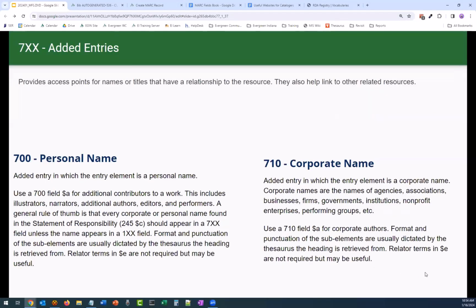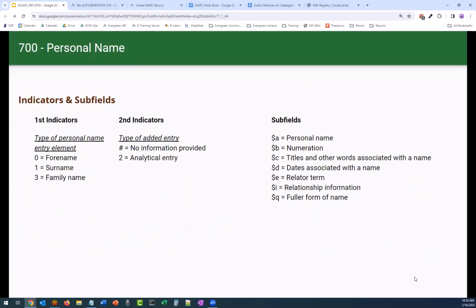These 7XX are the added entries. These provide access points for names or titles that have a relationship to the item that are not listed in a 1XX field. So in this, we are using 700 for personal name and 710 for corporate. For 700, we use a first indicator to tell us the type of personal name. The second indicator is the type of added entry, which is usually blank. And then we have the different subfields.